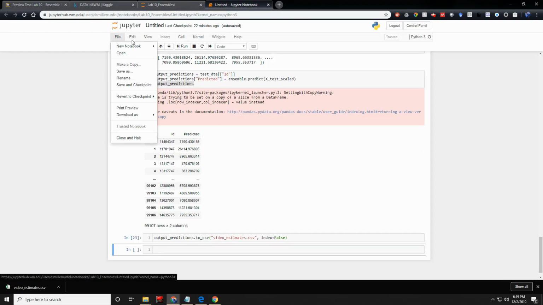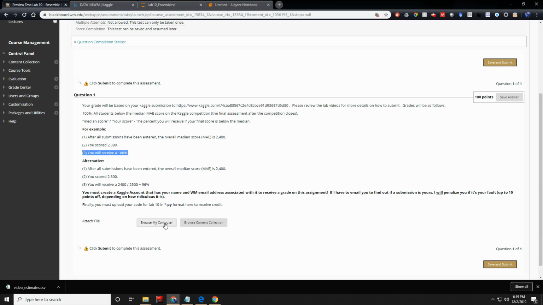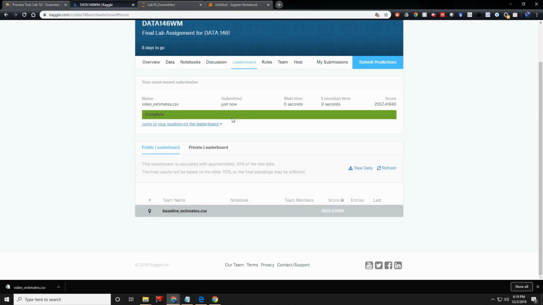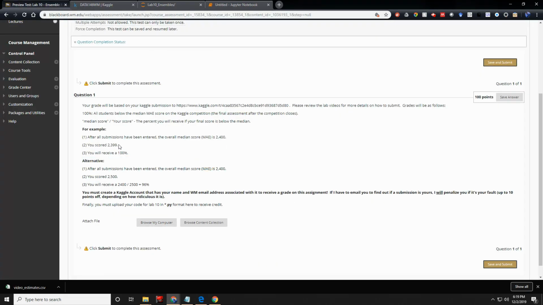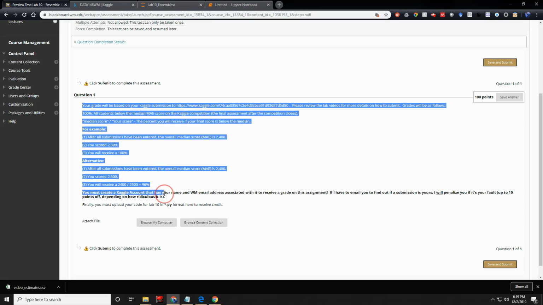That's it. Once you're all done with that, you'll go to File, Download As, and you'll choose the .py. So you'll download this. You'll hop over into Blackboard and upload that particular .py file. Save and submit, and then once all submissions are done and we are past the end of the competition, I will be looking at the leaderboard, and your final grade for this lab will be calculated following this particular approach.